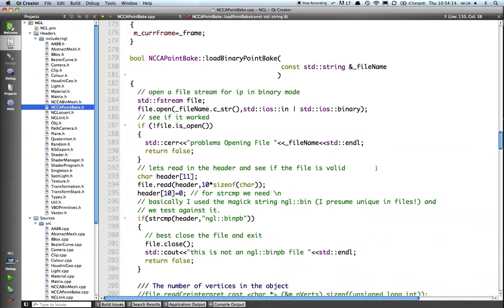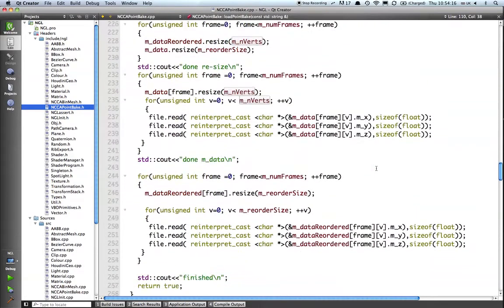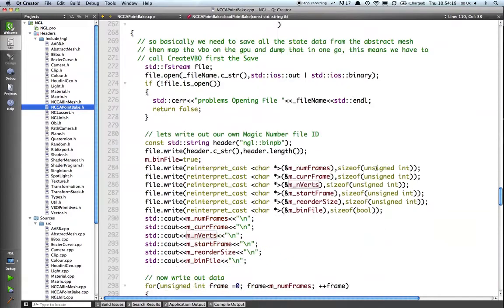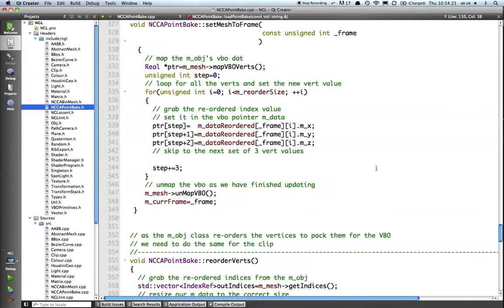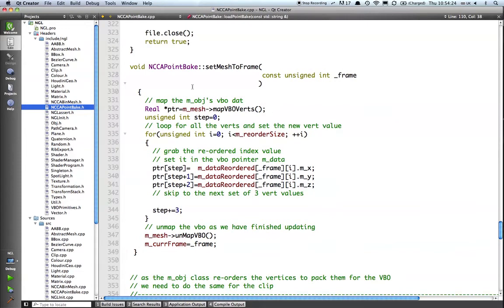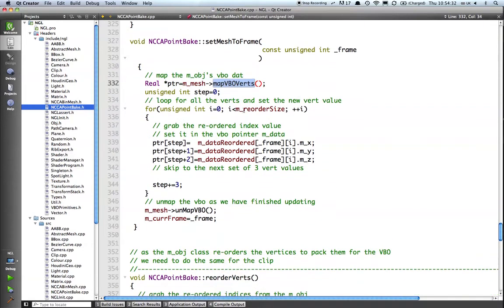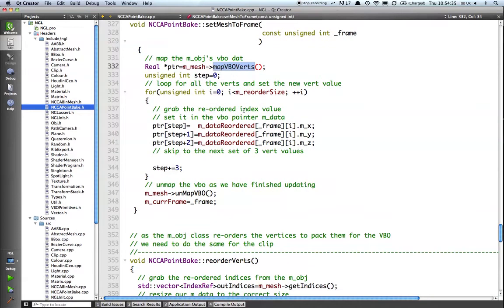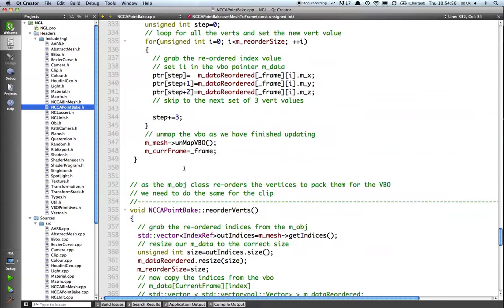Here's the code to write out binary data and read in binary data, set the mesh to frame. So this actually will map our mesh that we've created. Here, map the VBO vertices, which are basically stored in the mesh itself on the VBO once it's created. Then we go through and we take our reordered data and we set the VBO GPU side stuff. So that's how we can mutate basically the mesh.